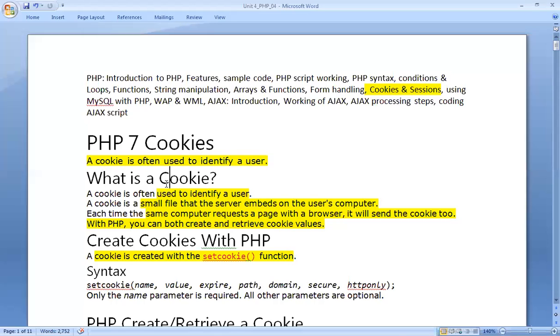What is a cookie? It is used to identify a user. It is a small file that the server embeds on the user's computer. Cookies are available with a browser on the user's computer. When the same computer requests a page with a browser, it sends the cookies too. At the first request, the client sends a request to the server, and the server sends the cookies to the browser. With PHP, you can both create and retrieve cookie values.